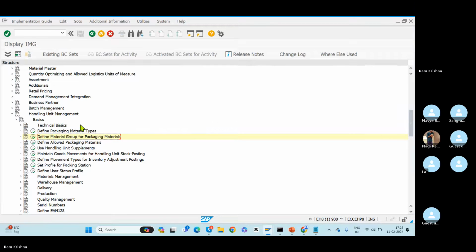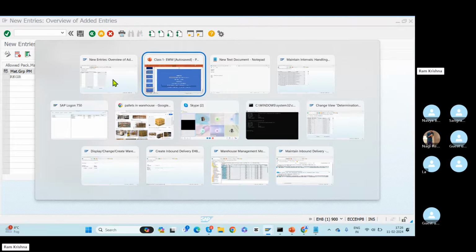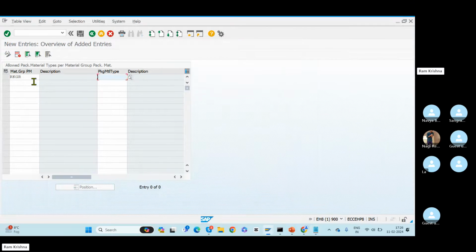For example, define allowed packing materials. So what is the group you created now? RKGR, the group which you created. What packing materials does the group contain? I would like to maintain RKPA. This RKGR group contains one pallet, the same RKGR contains cartons, RKCA, and the same RKGR contains auxiliary packing materials. So I'm combining these 3 packing materials into one group so that I can use this group for the respective packing.